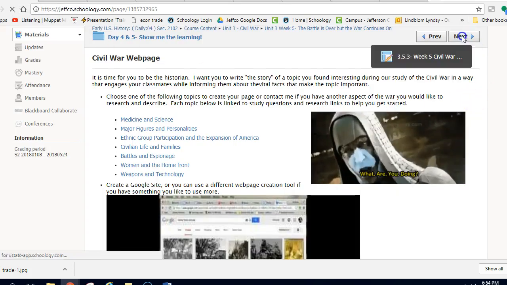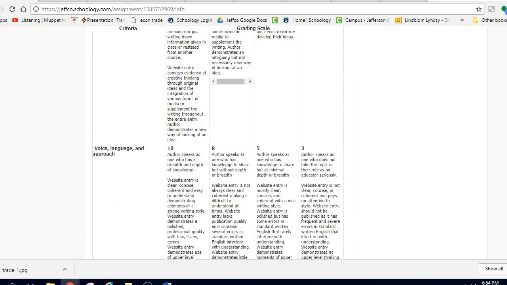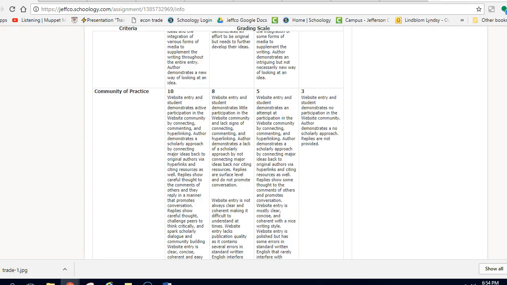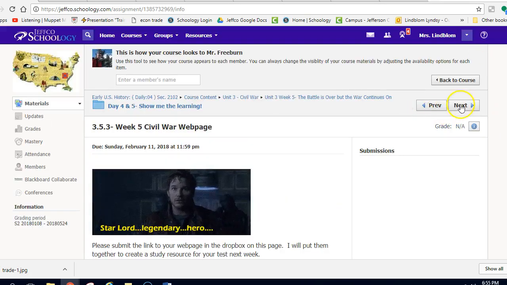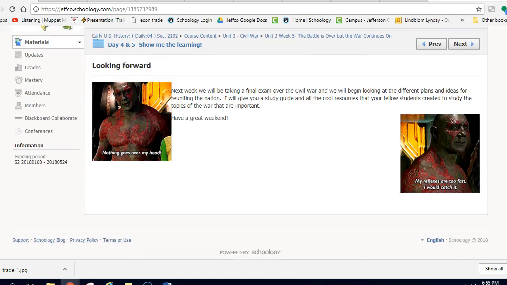And then on Friday, make sure you turn it in. Here's the rubric and the page you need to turn it into. And then taking a look at next week.